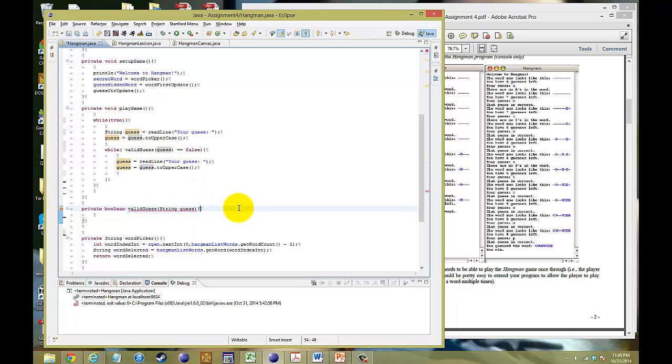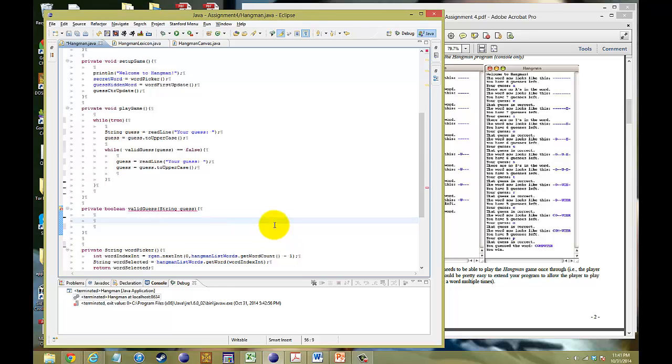So that's the difference with local variables and how it gets used. So you want to keep that in mind. These two guesses are actually different. This guess is actually acting just as an input. This guess here is a local variable to this validGuess method. Okay. So here we want to create a boolean.